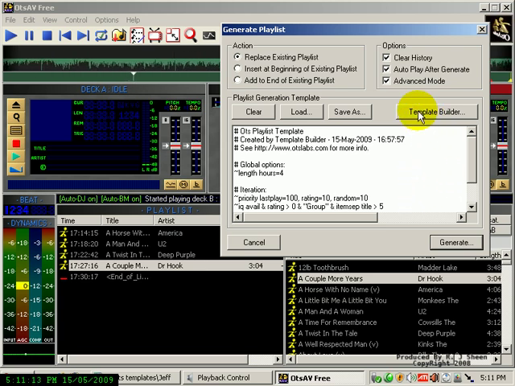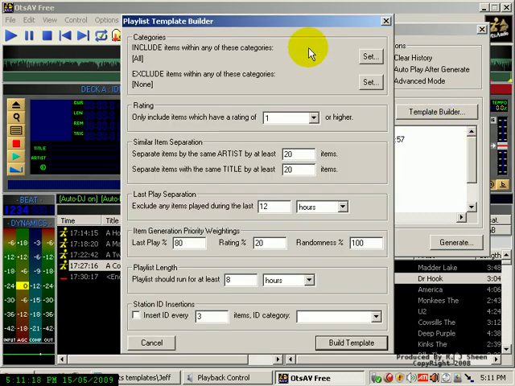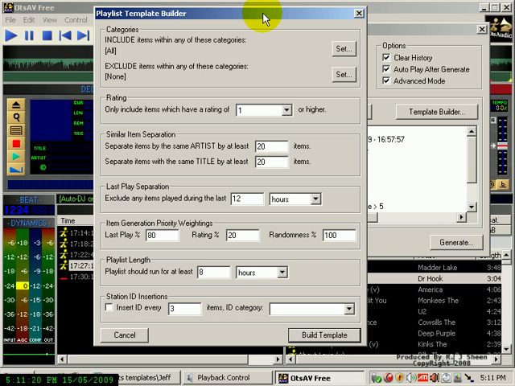Now we need to select what we want actually in the playlist, and this is where the template builder comes in. That's this one here, template builder. Now the first thing we need to do is decide what tracks we want to include within that 4-hour range that we're going to play.